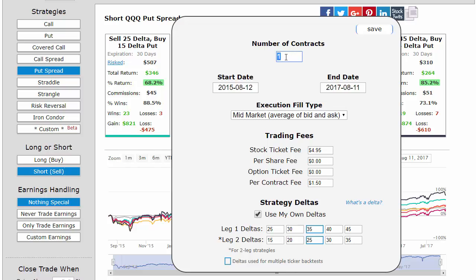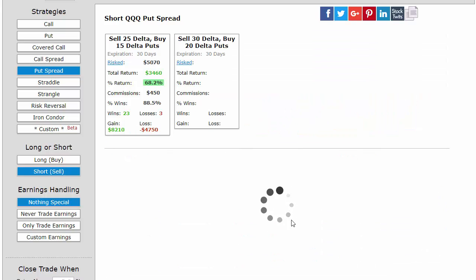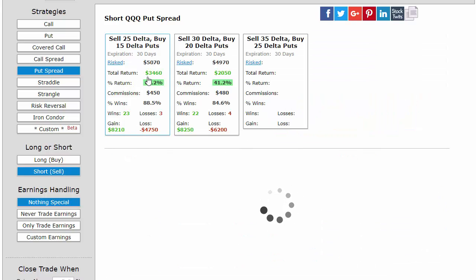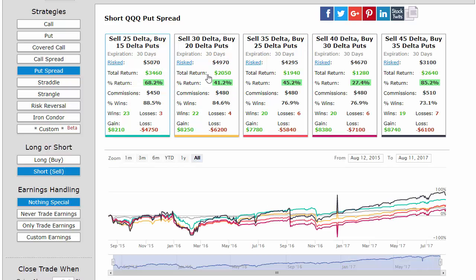This is just trading one contract. Let's say you wanted to trade 10 contracts. I could hit save, and the software is going to churn again, and then you'll see that the percentages and things are the same, but the actual dollar amounts start to change.